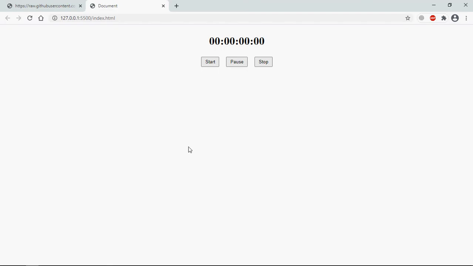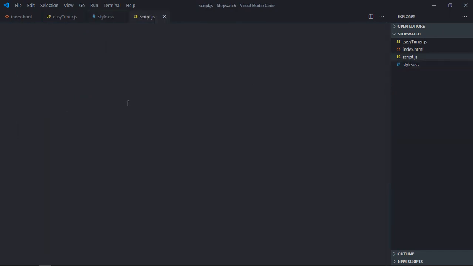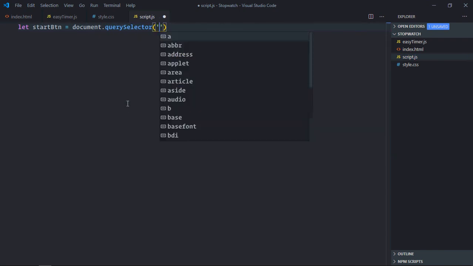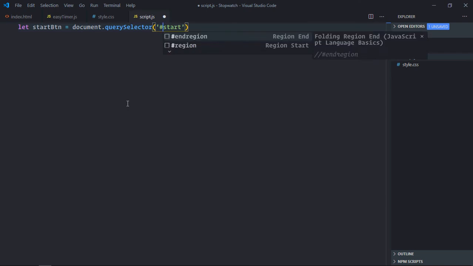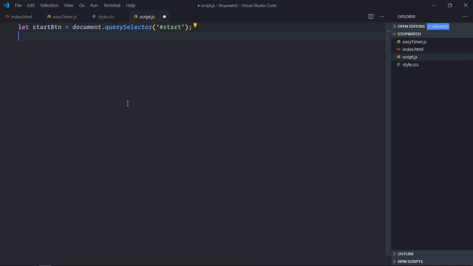Now let's work on the JavaScript file and add events to all these buttons. So let's select the start button first. Let's make it start btn. Okay. So it will be start. I have to select by ID. So there will be hash. Now just copy and paste it. It will be pause. It will be stop. Same goes here. Pause btn and stop btn.